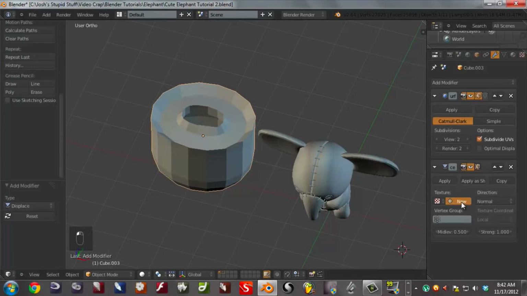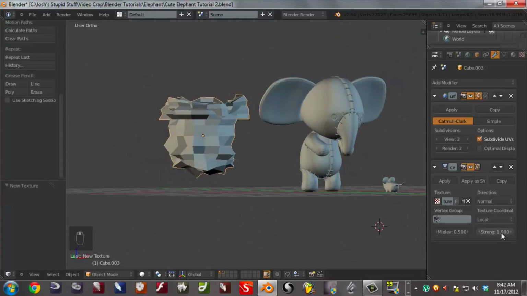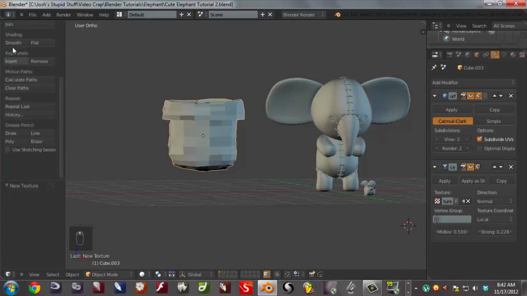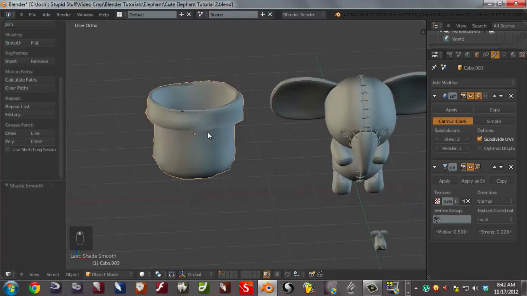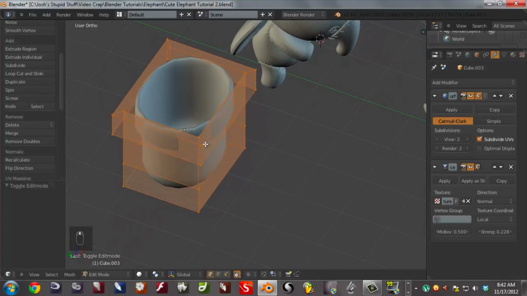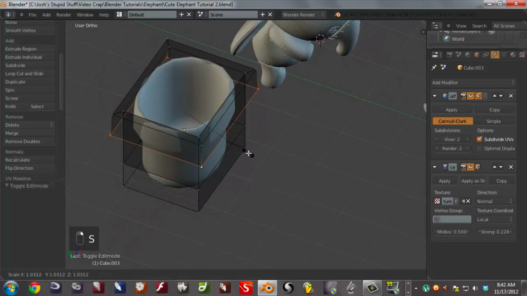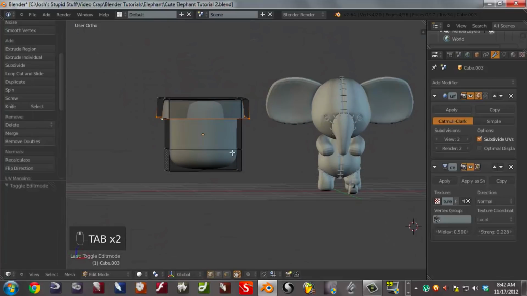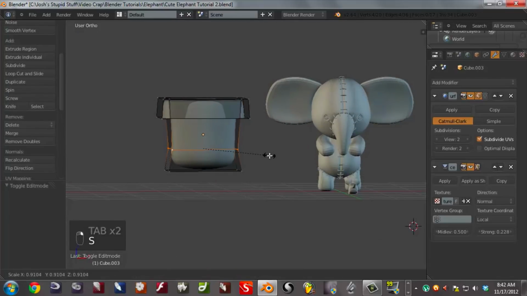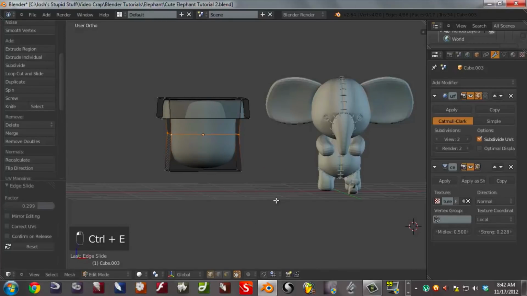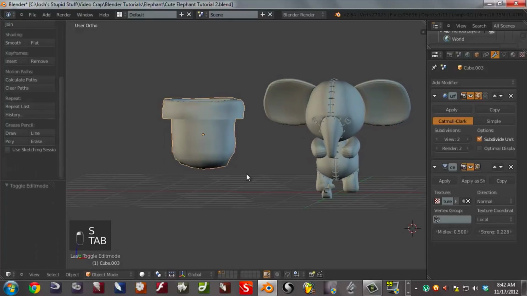We'll go ahead and hit New under the texture. And under the strength here, we're going to turn that down. We just want to give it a little bit of random variation so that it looks a little bit more like, you know, a little paper bag that has been folded over and has a bunch of peanuts in it. Okay. And maybe we can Control-E, edge slide this up a little bit. Alright, I like that. That's fine for now.